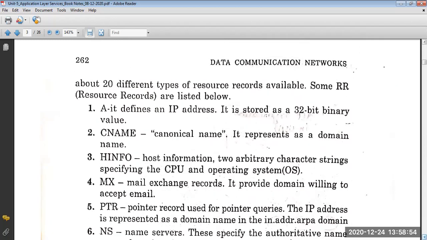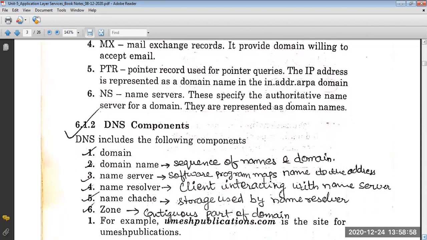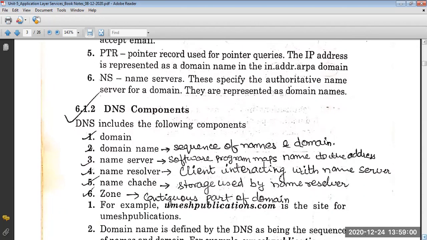These are some records available with the resources. Clear? Then we have DNS components, that is domain name component, like domain name, name server name, resolver name, cache, zone. Clear? Now, this is all about the DNS basically, which was asked in the tutorial question, and just again repeating.